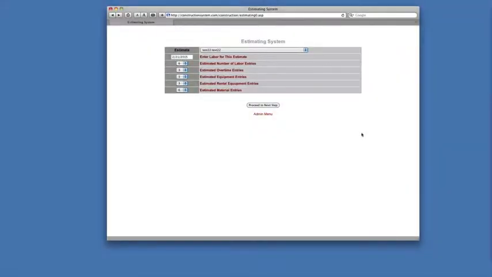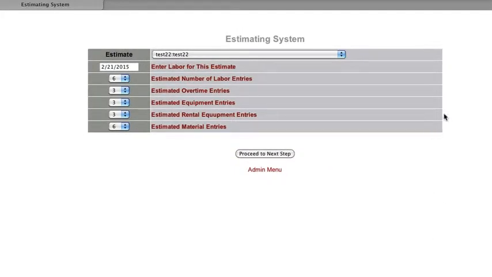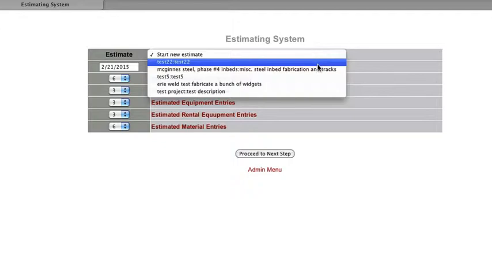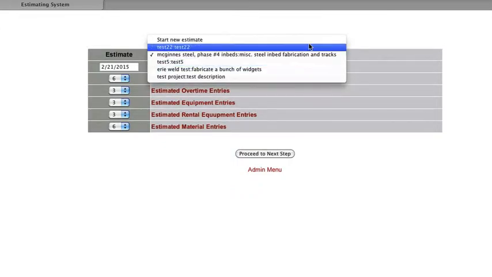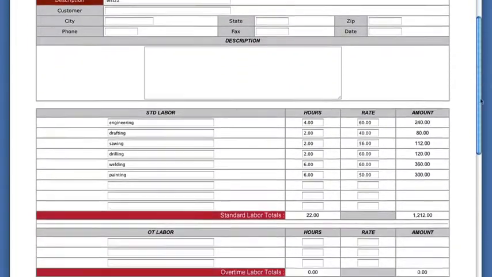Okay, so you've put your estimate in the system. So let's say that you go get a cup of coffee and you sit and you think about it for 10 minutes, and then you come back and you go, I really forgot to do this, or I really need to tweak this, or this is a little high, or this is a little low. Anyway, you come back into this system and you set it to your estimate, which we saved as test 22, and you go on in here now and here's your estimate.